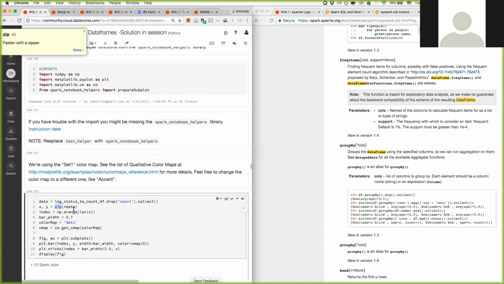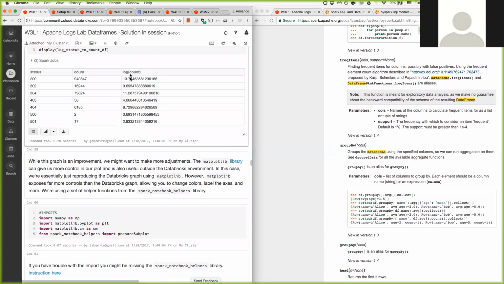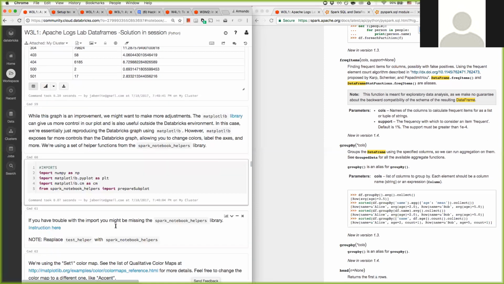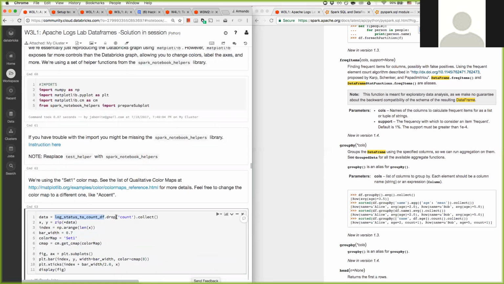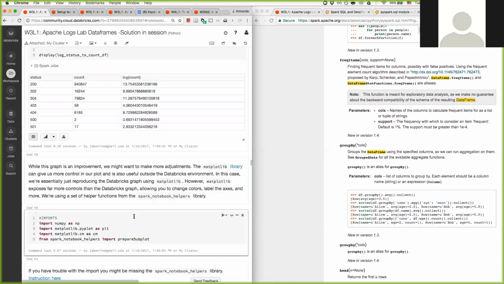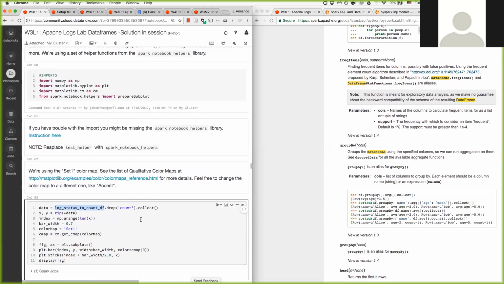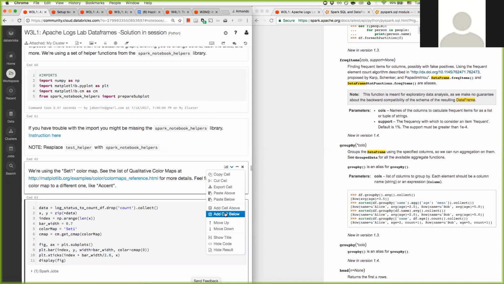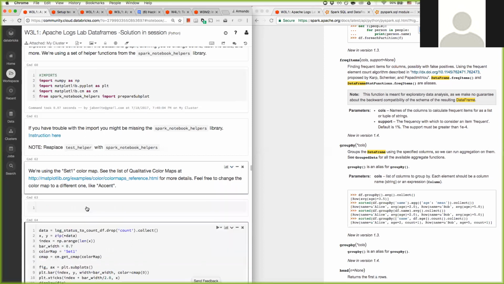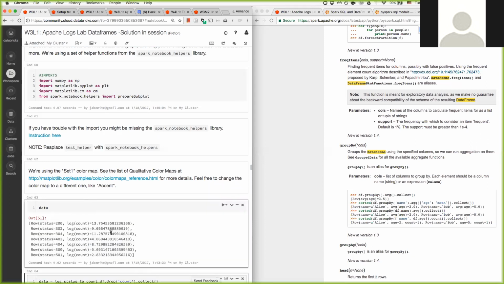But when you do it in the reverse way, like when you add the star before this tuple. So this one in particular is a list of tuples. So this log status to count df is this data frame that we had here. So we are taking this last column, and we are dropping the count column. So therefore that would give us the status and the log count column. And then if we collect that, that would have a list of tuples.